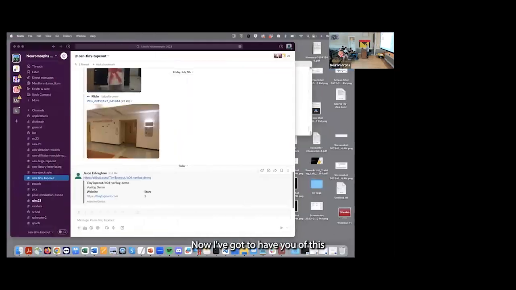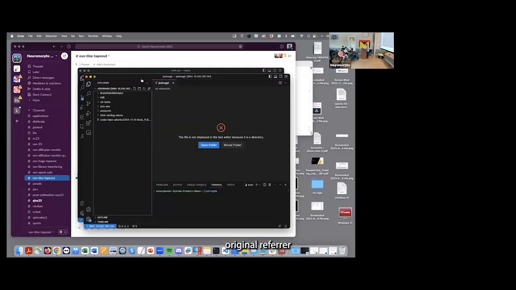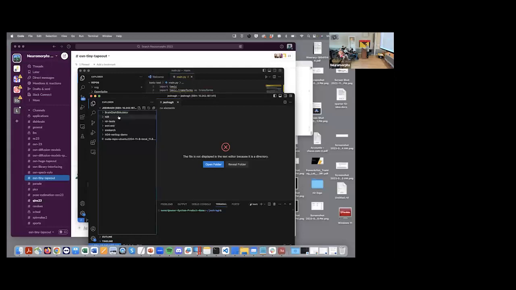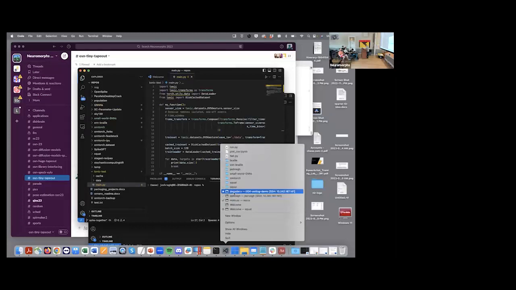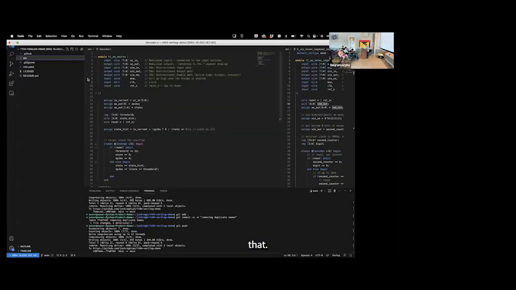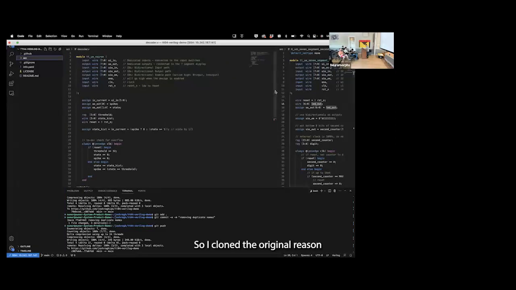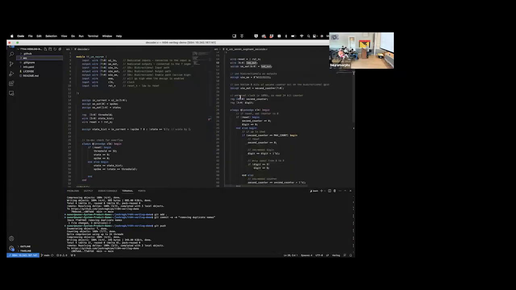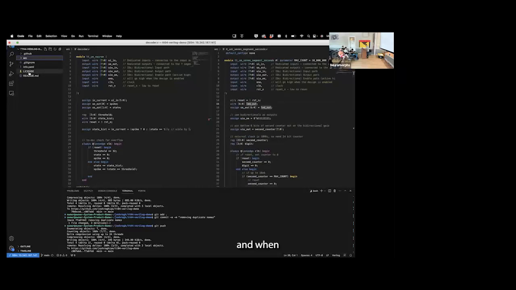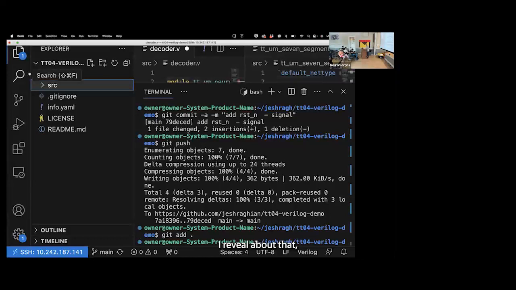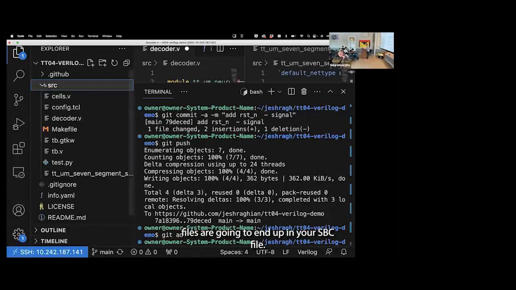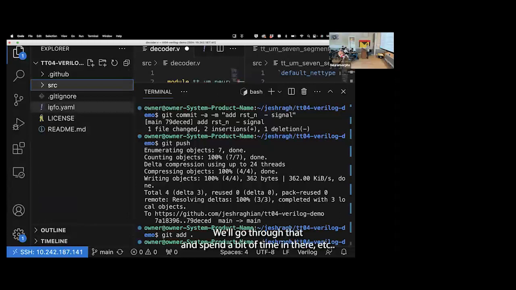Now I've gone ahead and cloned this original repo. Yeah, there we go. So I cloned the original repo. How do we feel about that? Can we see these? Yeah. So all of your Verilog files are going to end up in your src folder. We'll go through that and spend a bit of time in there in a sec.